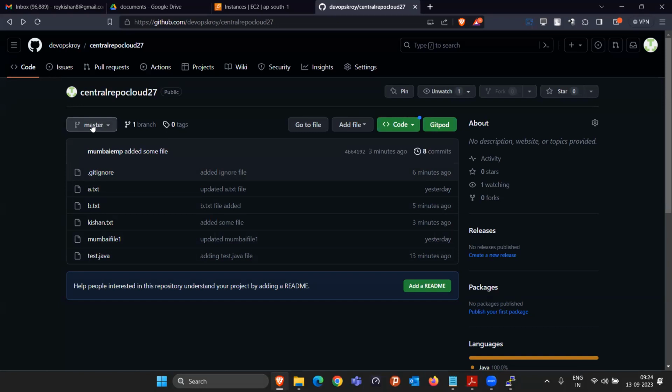Rather than doing the changes directly in the master branch, because if something goes wrong then the entire customer base is going to be affected, what we do is create another branch parallel to this master branch. Whatever data is present in this master branch, everything will be replicated in that particular branch also.